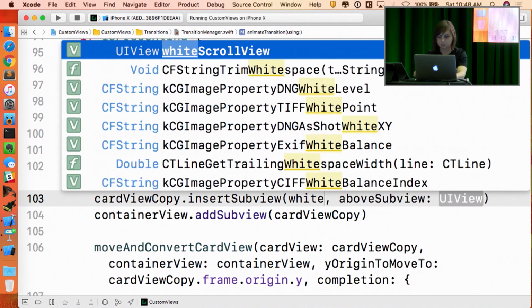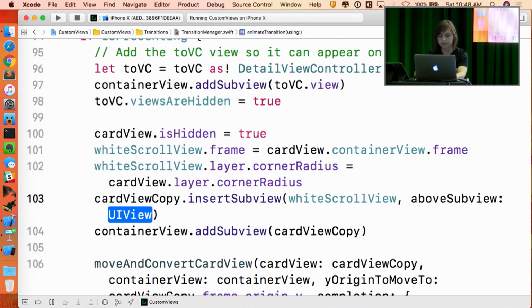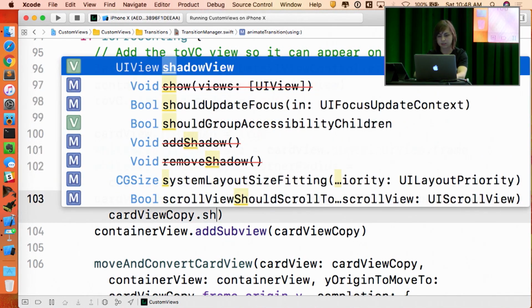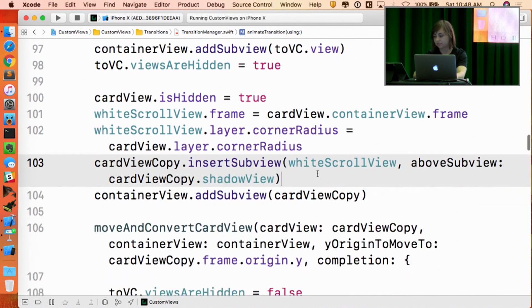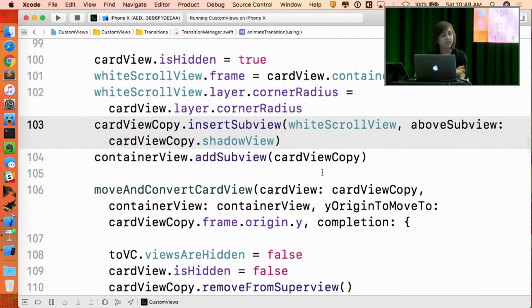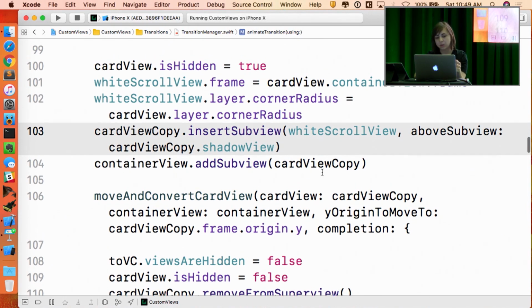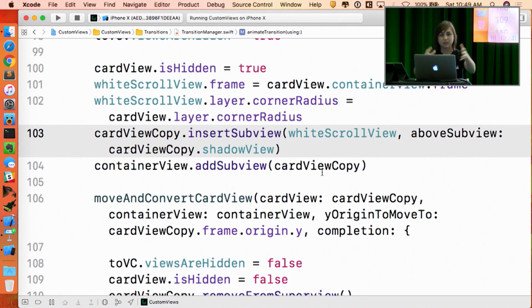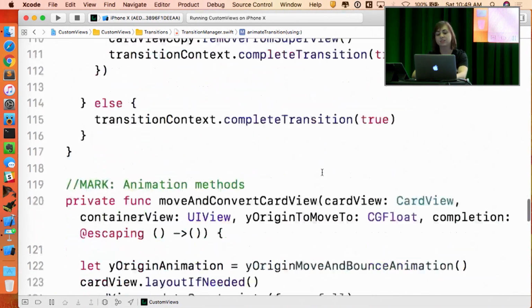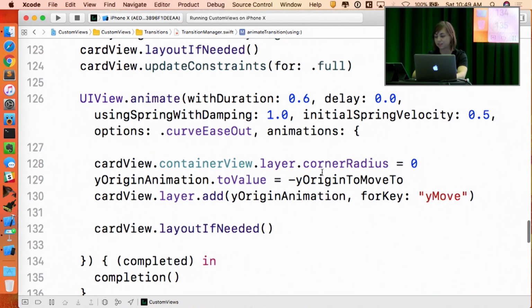We'll insert the white scroll view above subview CardViewCopy dot shadow view. All right, cool. So we have configured the white view, inserted it above the shadow view of the CardViewCopy, and now during our transition, we just have to expand it and deround it. Okay. We can do that in our move and convert card view function.